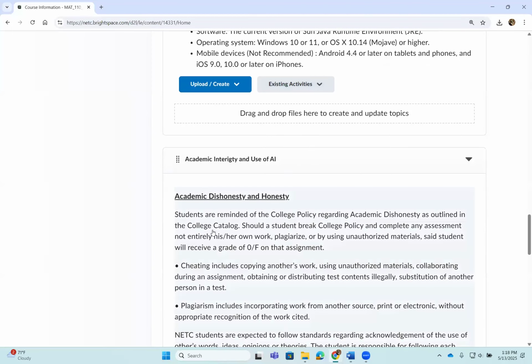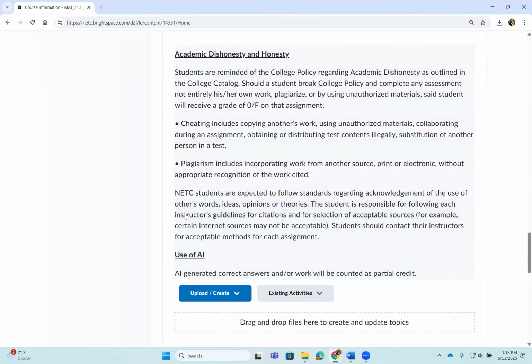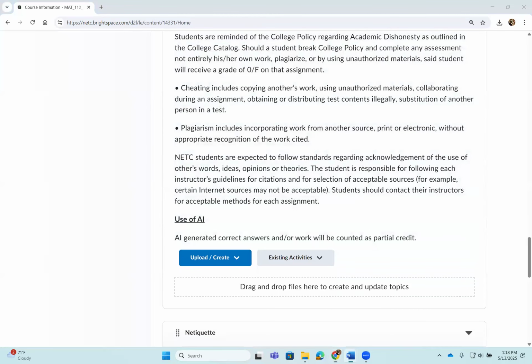All right, academic integrity and use of AI. So up here are your academic dishonesty and honesty statements. Use of AI. I meant to update this. I do apologize, I did not update it. The use of AI. Let me pull it up real quick. Hang on one second, I'm just going to copy it.